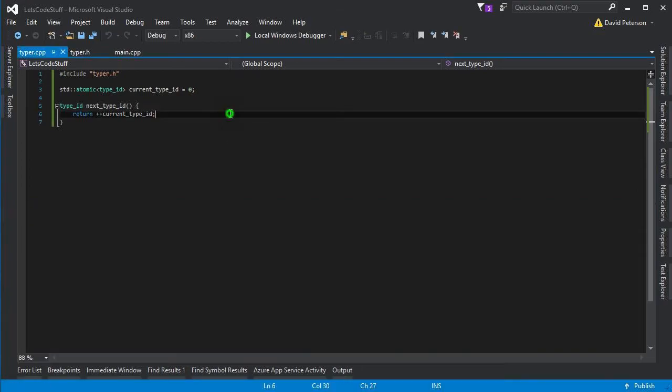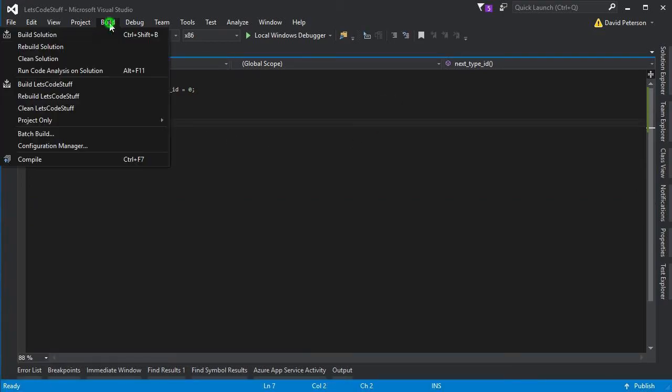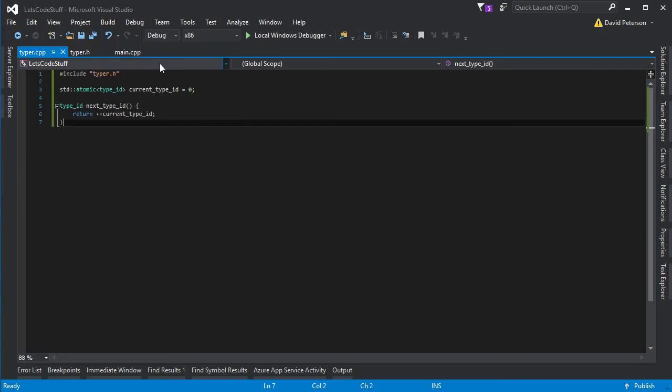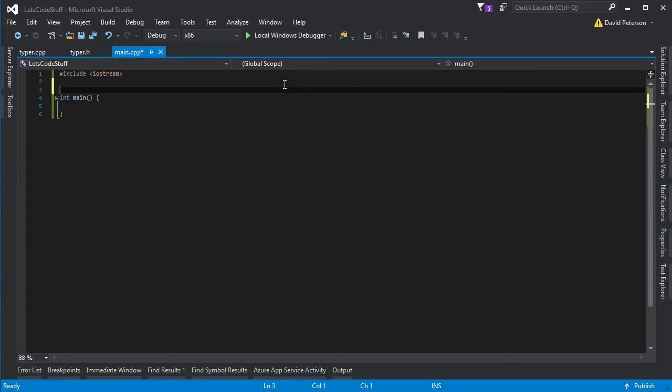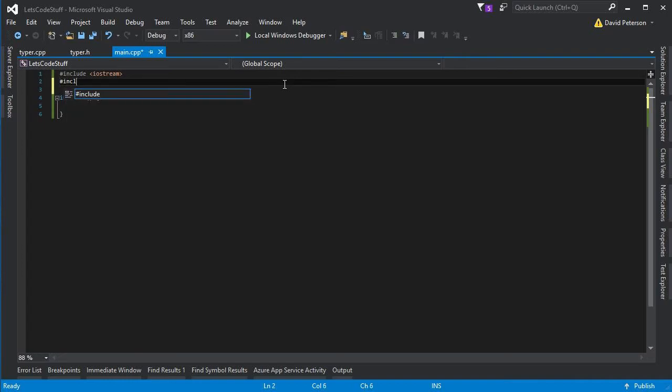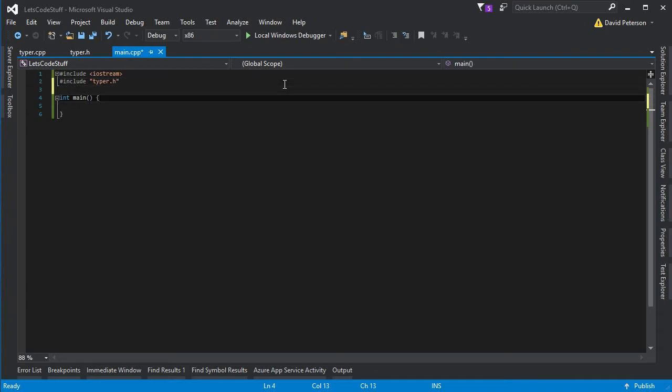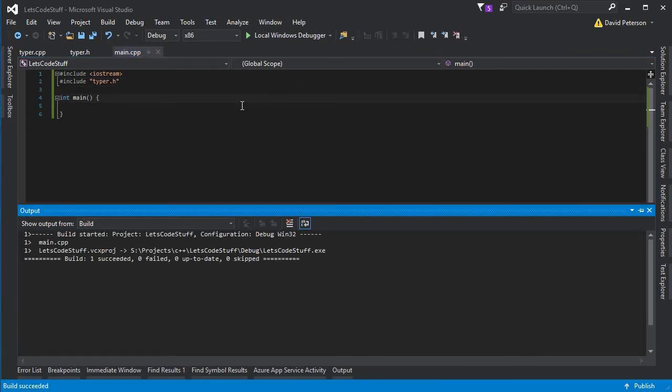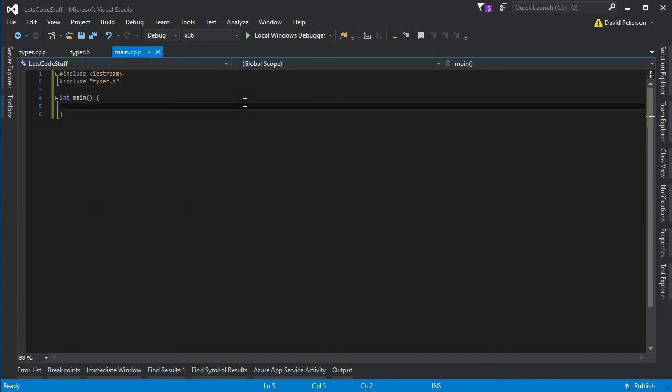So if we compile this thing, I just hit Control-Shift-B to do that. That's the quick way to do it. We'll see everything works, but of course we haven't really done anything. So let's go ahead and include typer.h. I'm going to make sure that compiles real quick. Yep, header files are being found, so that's good.